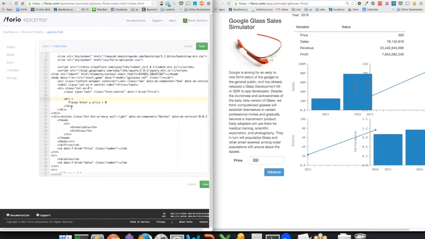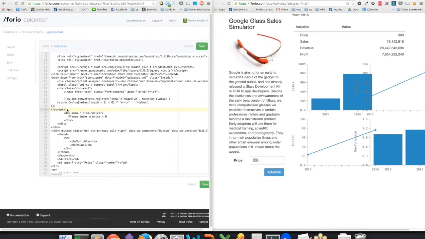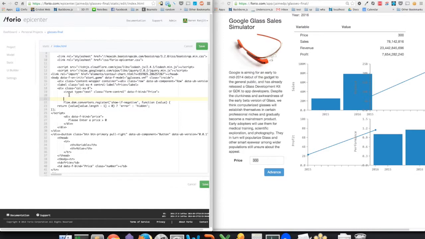You can do that by defining your own converters. The first thing you want to do is say that this is going to be hooked to data-f-bind equals price. So the first thing you want to do is say this condition is based on this variable. And then you can define your own converter. We want to define our own converter, which is called show if positive, show this error message if it's negative. So I'm doing that here. So let's drop that here.